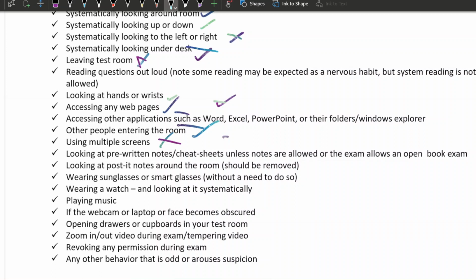Looking at pre-written notes, looking at post-it notes around the room, these and all should be removed because the walls should be clean. You shouldn't wear sunglasses or smart glasses. Wearing a watch and looking at it systematically is unnecessary. You can't play music. Your webcam or laptop or face shouldn't become obscured. You can't open drawers or cupboards in your test room.